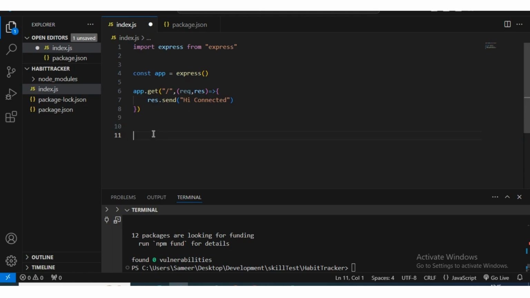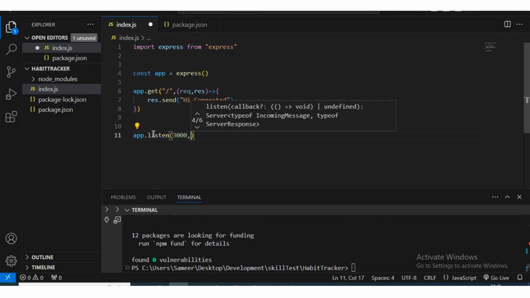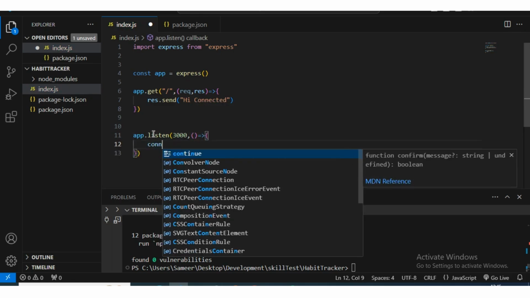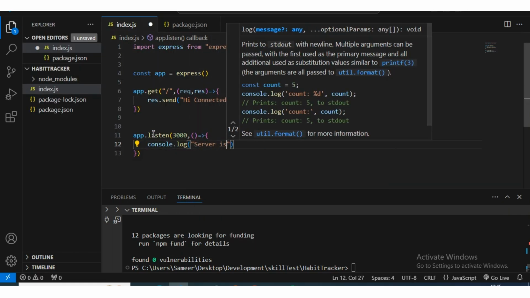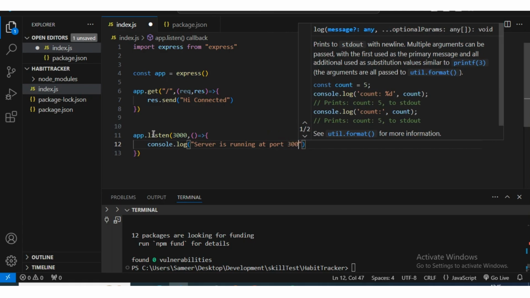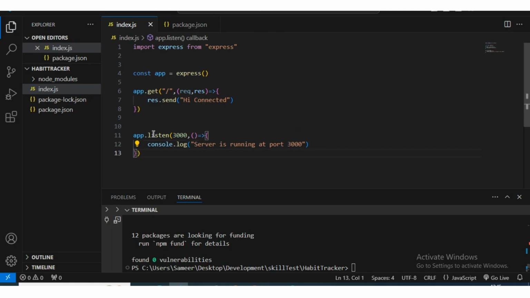And now we'll have to create something so that we can listen on. So app.listen, let's give it a port number 3000, and then what it will do is it will simply connect to the app, and then console log server is running at port 3000. Okay, so if everything goes fine, it should work.